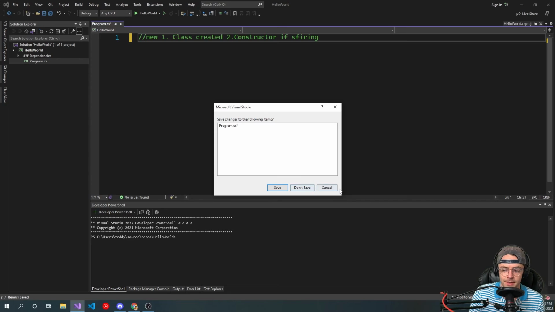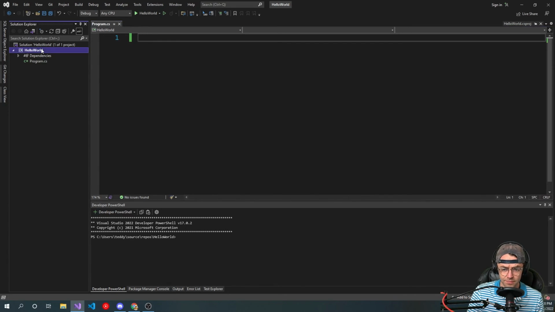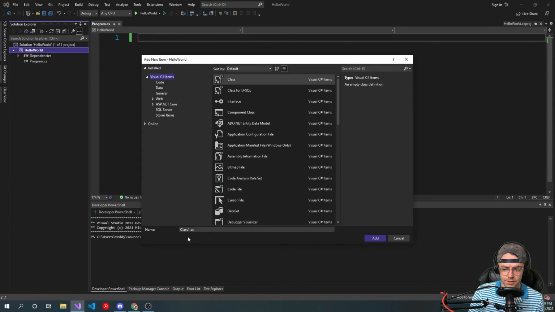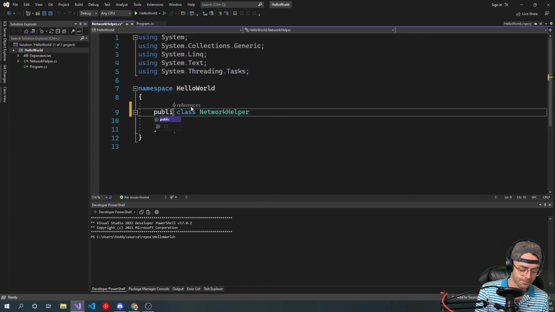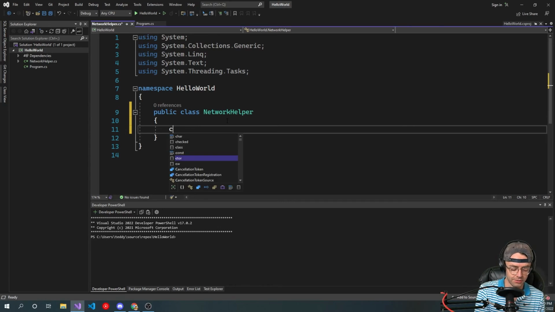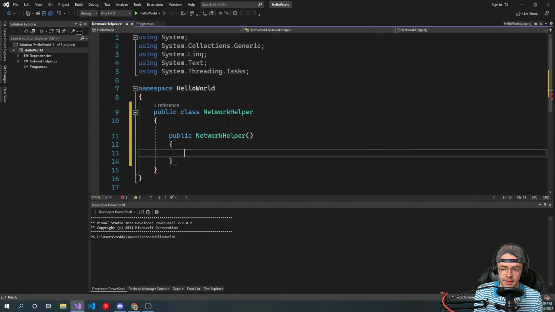So we're just going to delete this. We don't need any of this. And then we're going to go into our class, and we're just going to create a dummy class. Don't even name it anything important. I'm just going to call this network helper. Could be Pokemon helper, could be network helper, it doesn't really matter. Then you go in here, and the easy way to create a constructor is the shortcut: ctor and then double tap.